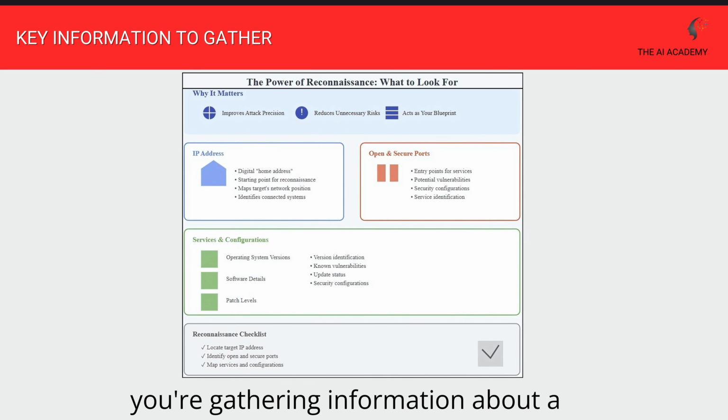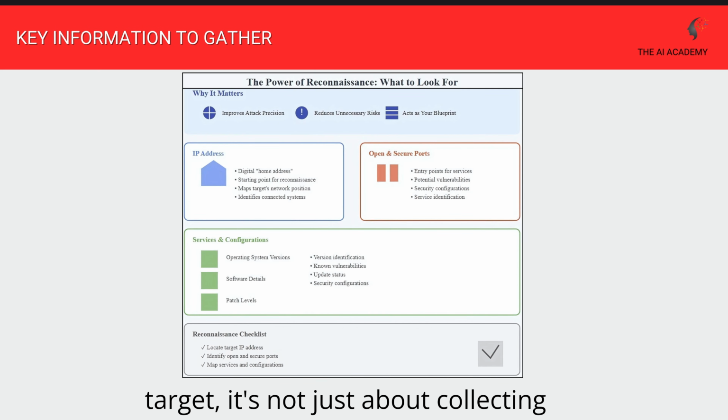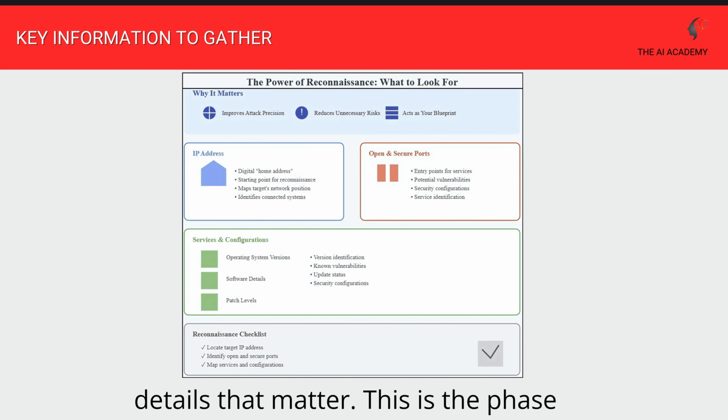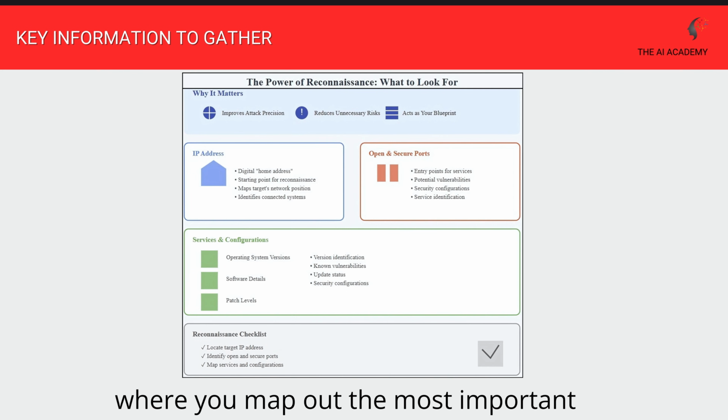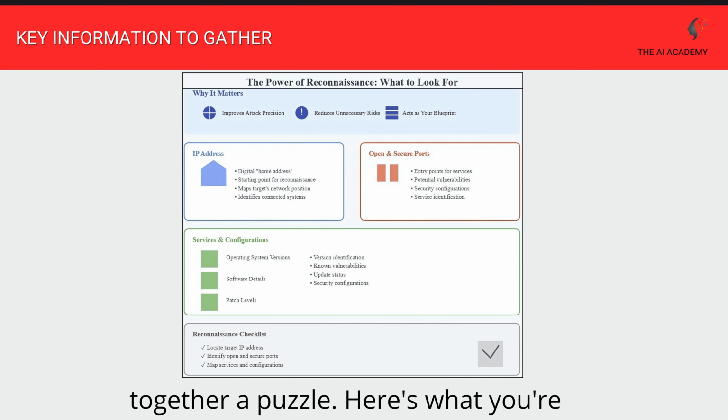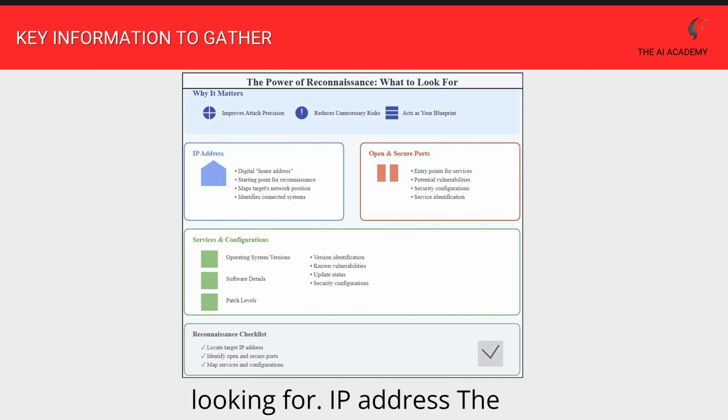When you're gathering information about a target, it's not just about collecting random facts, it's about focusing on details that matter. This is the phase where you map out the most important pieces of the target system, like putting together a puzzle. Here's what you're looking for.